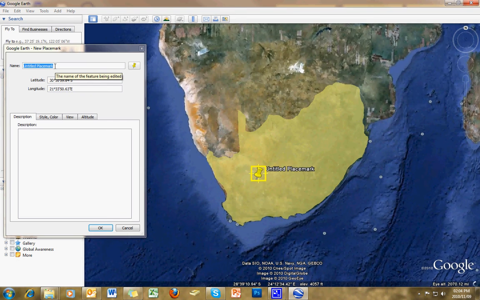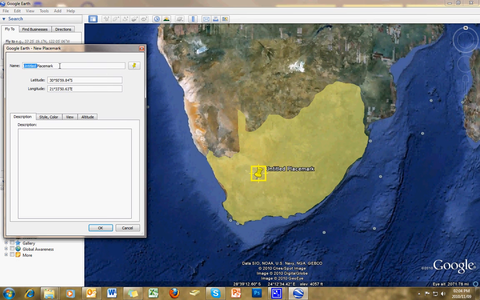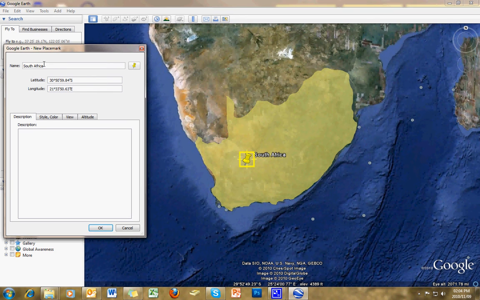I'm going to go up here to the dialog box, and I'm going to type in the name South Africa. If you are unable to add any text or information into the dialog box, make sure you click into the text box here so that you can add that information, because sometimes if you click here on the map, you're not able to then type within the dialog box. So make sure you select it and then type.